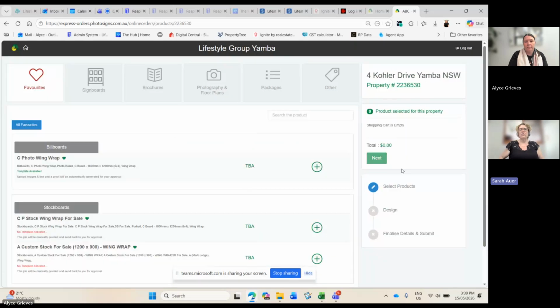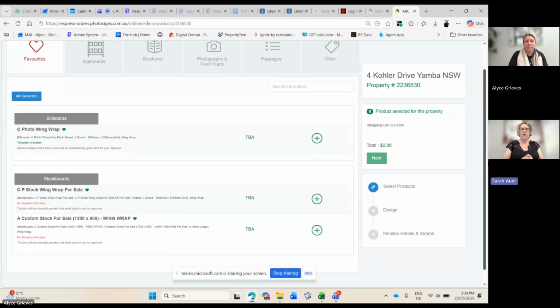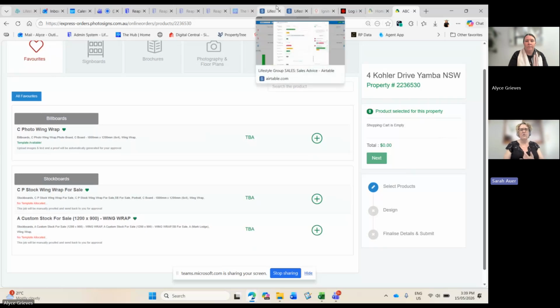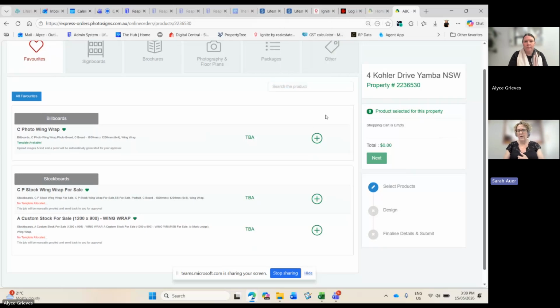And you'll get to your product section. So for a lot of offices, we have favorites set up, which are your photo size wing wrap boards, or your stock boards, which you can see there are billboards. So billboards are what's called photo signboards, and then stock boards are just basic plain boards with logos and agent details on them. So this one is a stock board one now.